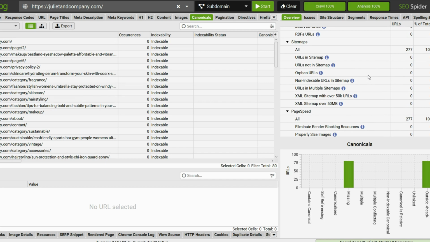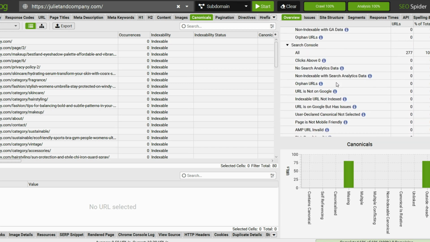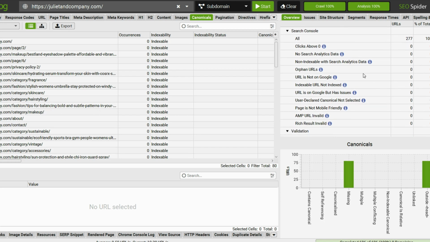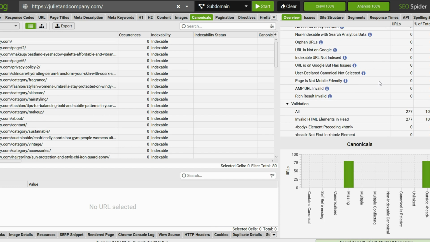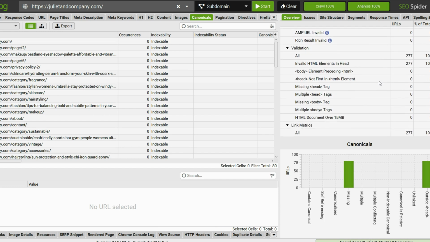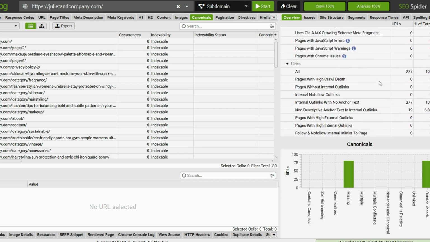So I just ran this crawl really quick using the default settings, but I can make another video showing you the exact settings to get everything out of Screaming Frog. Just let me know. Page speed, and that's pretty much it. We do have some Search Console data here. So it has the orphan URLs, and URL is on Google but has issues. Those are some things you'll want to take a look at, but you more than likely already saw those when you took a look in Search Console. So that's about all you'll need for Screaming Frog.